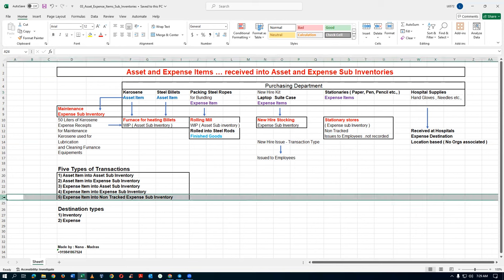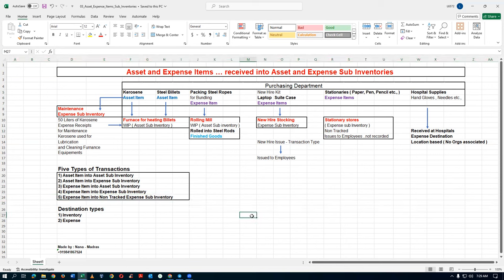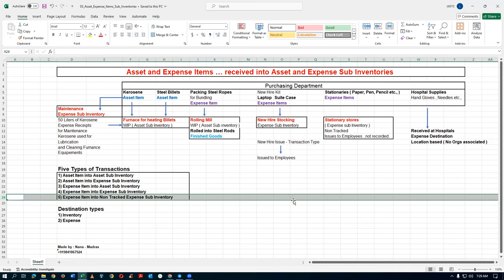So these are the only 5 transactions which take place in the industry: asset into asset, asset into expense, expense into asset, expense into expense, and then your non-tracked expense. But when you make a financial transaction, the inventory valuation offset will be hit, and that will be used for financial accounting. But your purchasing transactions are mainly meant for the optimization of your spend actually. Got it? Any doubts on this one?